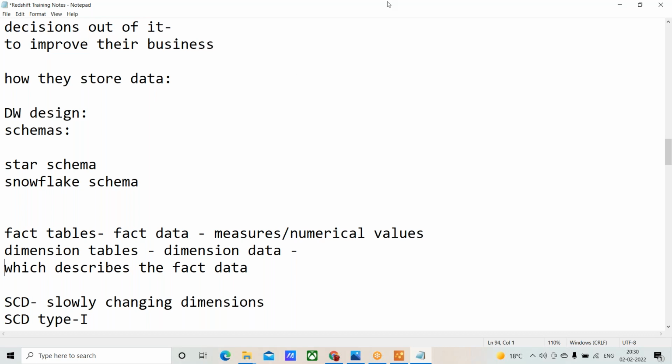Any questions? We have 2 minutes. No, Krishna, but one quick thing to ask: when is a star schema best to design, and when is a snowflake schema best to design? It's coming. It's coming.